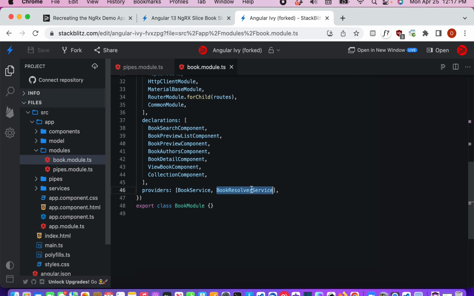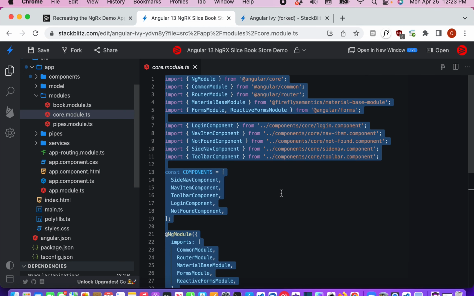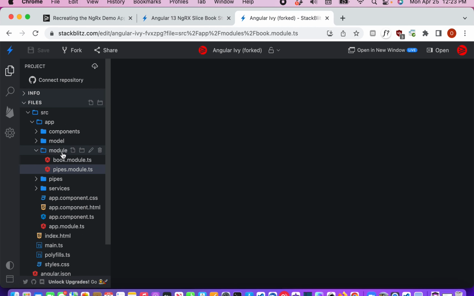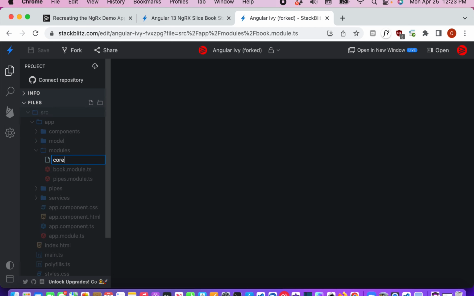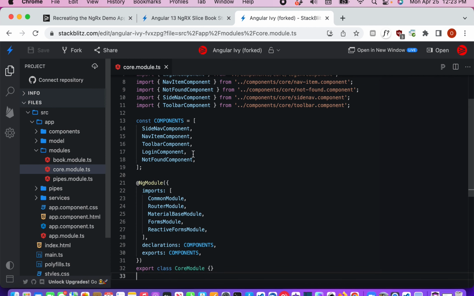The last module we need to bring in is the core module. So we'll go ahead and copy it and create core.module.ts and paste that in.